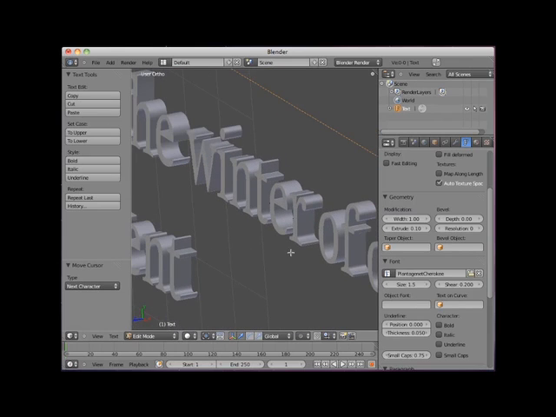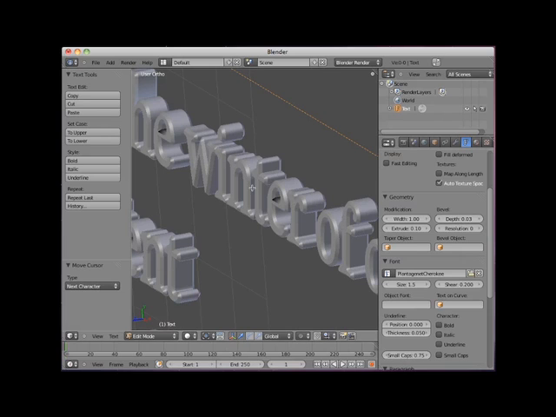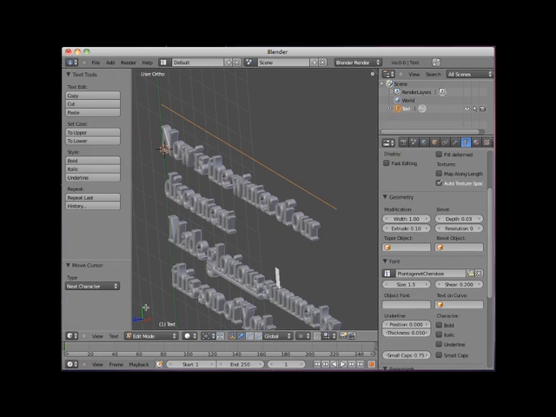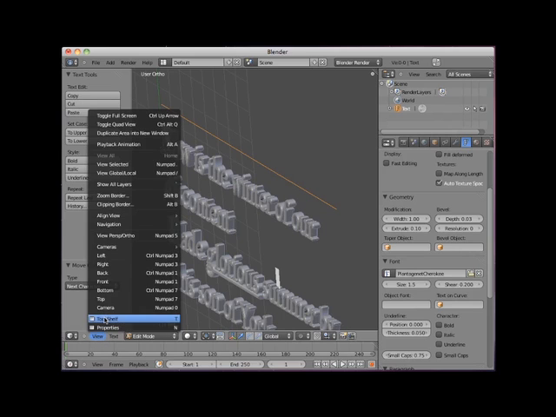We can bevel the edges of the text by adjusting the bevel controller. I'll set the bevel control to 0.03. The text is now beveled. I'll click on the View button in the 3D header and go to Top View.